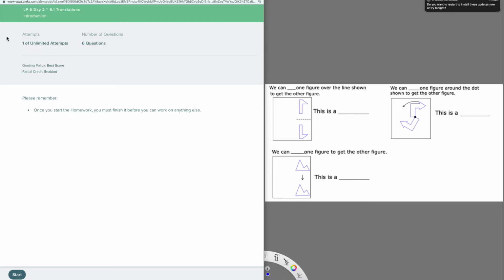I don't see that on the teacher preview here, but you'll see it on your student side. The second thing we see is the number of attempts. You always have unlimited attempts for tests, quizzes, and homework assignments. This tells you the number of questions on this particular assignment. And then we have the grading policy is always best score, meaning whatever attempt is the best one is the one you keep. And partial credit's enabled.